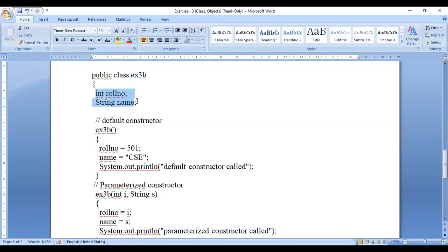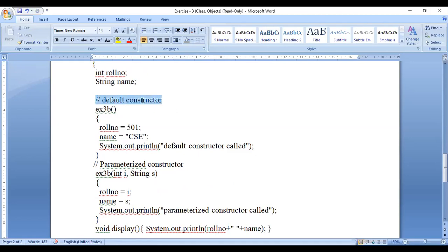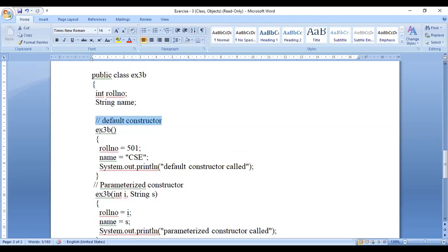I defined two variables of student data, student roll number and student name, with roll number as an integer type and student name as a string type. And I have defined one default constructor here. The constructor name should be the same as the class name. Inside this default constructor, I have initialized the two instance variables of this class, roll number and name, with some values, and given one statement, default constructor called. When an object of this class is created, this default constructor is called by the compiler automatically.